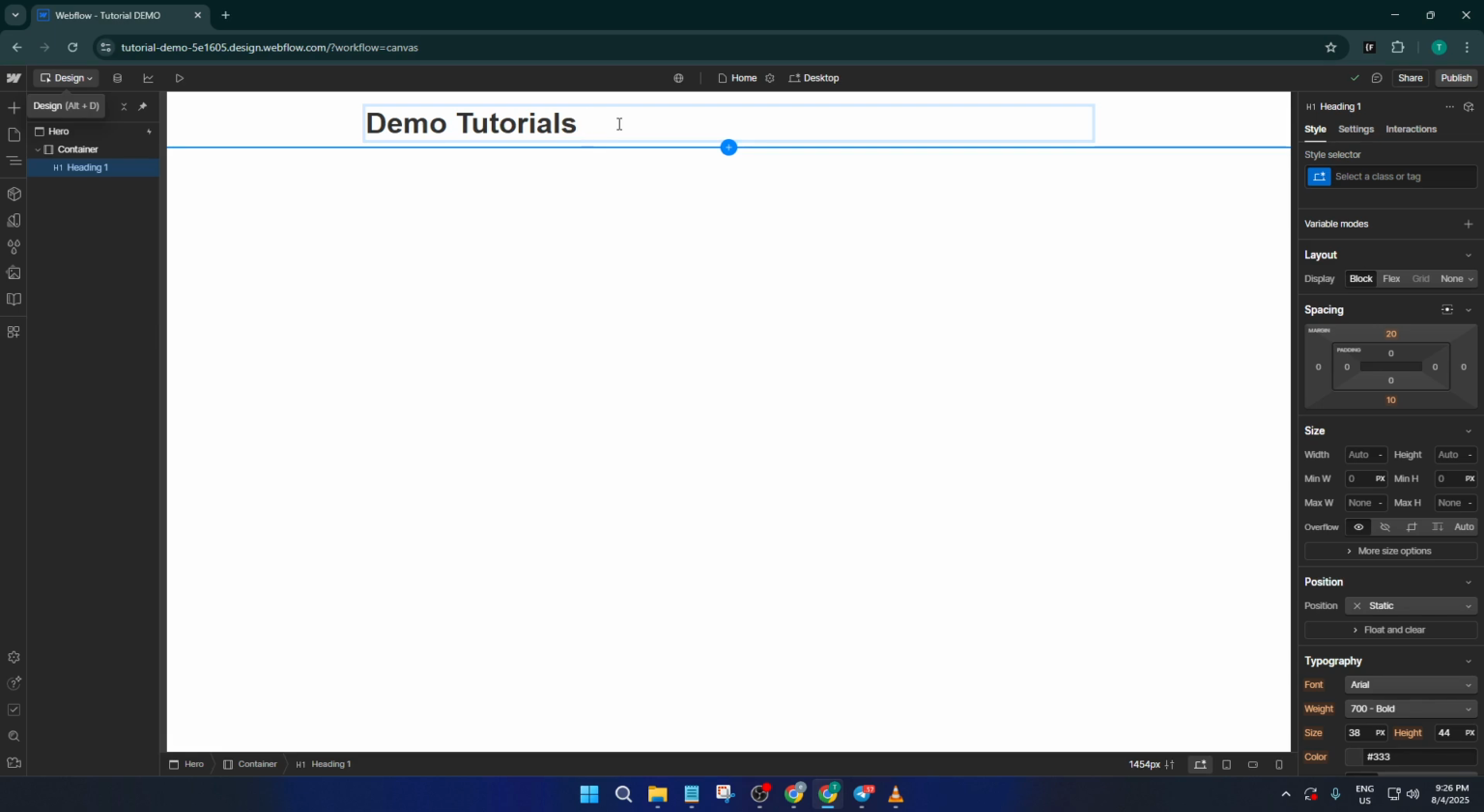The simplest and fastest way to undo in Webflow is by using the built-in keyboard shortcut. If you're on a Mac, just press Command and Z together, and if you're on Windows, it's Control and Z. It's super intuitive. Almost every design app or editor uses this same combination.